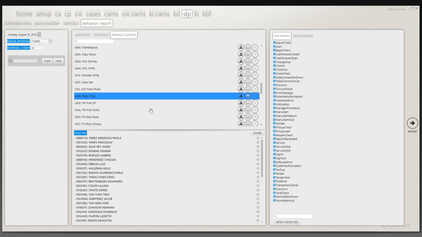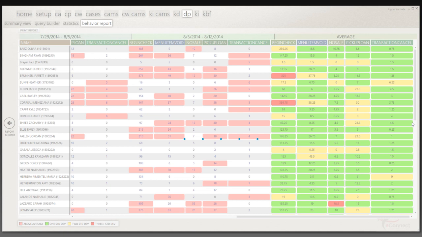All right, so I'm coming over here. The next thing I want to show everybody is how to save their behavior report. So I'm basically going to run the same behavior report in a different location, with many more employees. So I want to run this and get my results.